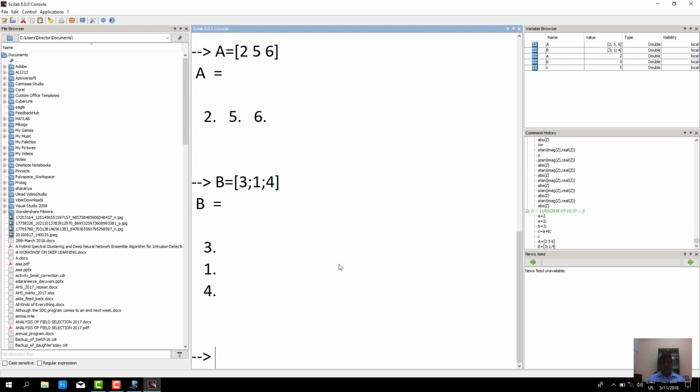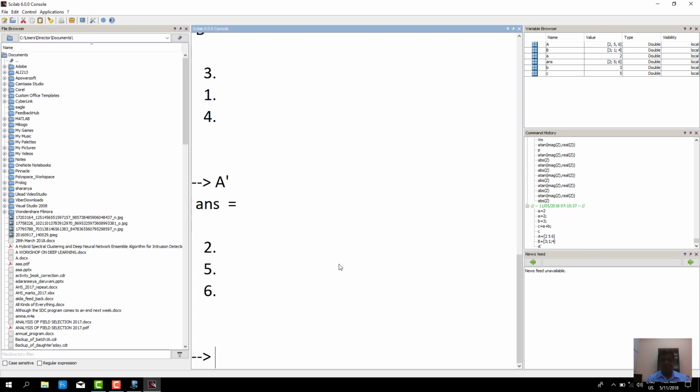Okay, now we can apply various matrix and vector operations on these. For example, let's say I want to do transpose. You know what happens when you apply a transpose to a row vector: it becomes a column vector and vice versa. So let me say A, and then I put the quote, A transpose. So 2, 5, 6 has become like this. Similarly, I can put B transpose.